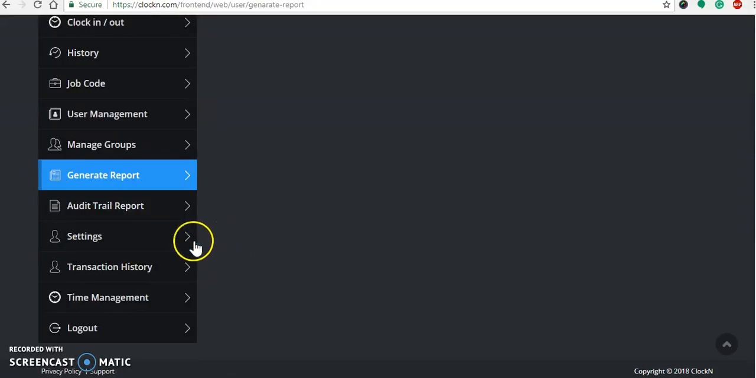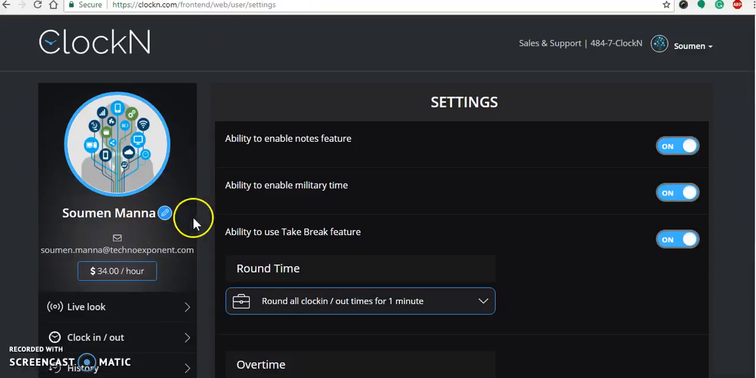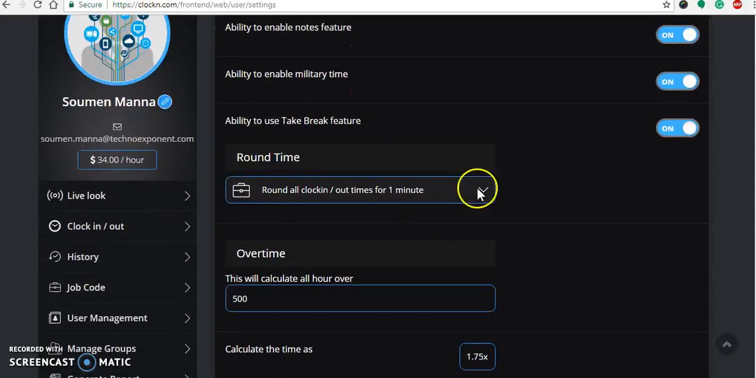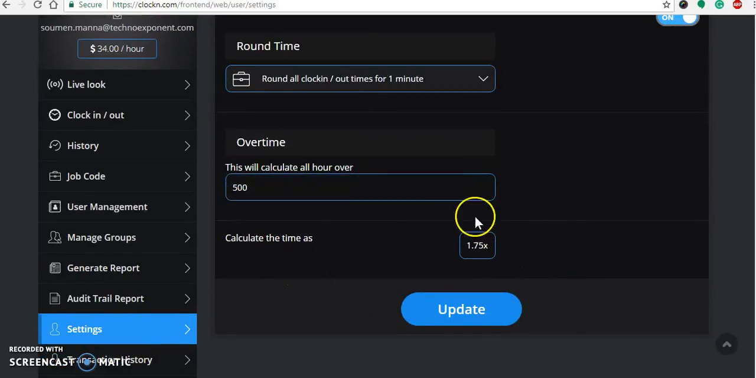Next, there is the settings option where the user can do several settings like enable the notes feature, enable the military time, and turn the break feature on or off. There is a round time and overtime option. The overtime rate will be calculated according to this. If the user wants to change it, he or she can change it by clicking on it.